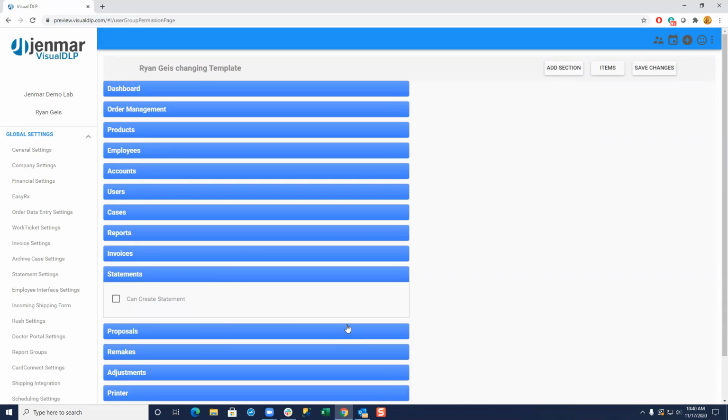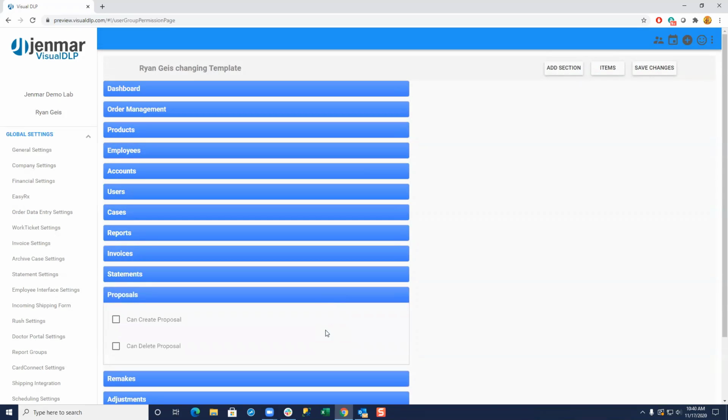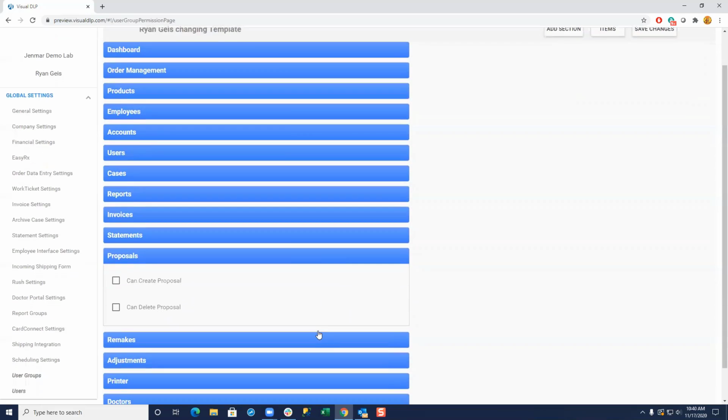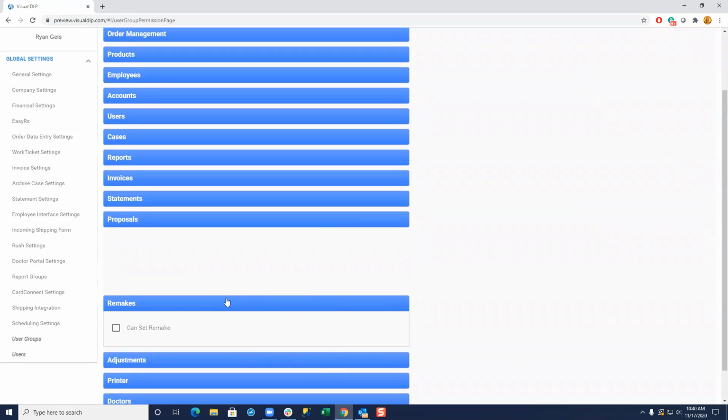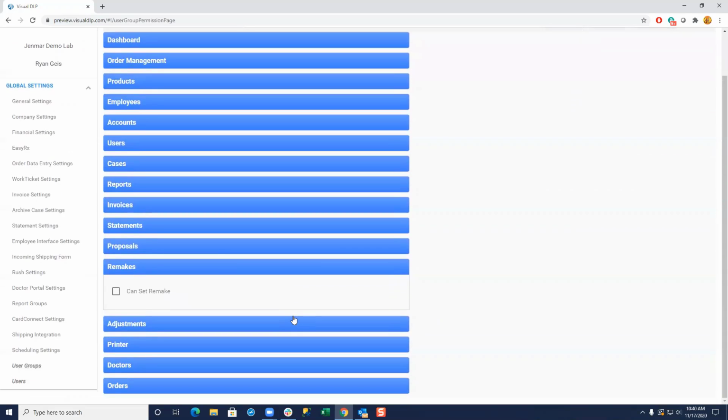Now statements. This is just running the statements, giving you the ability to create the statements. Yes or no on that one. Proposal, same thing, create and delete. Now set remake, this is under things you can do where we can set the remake details. We can give them the ability to do that or not.